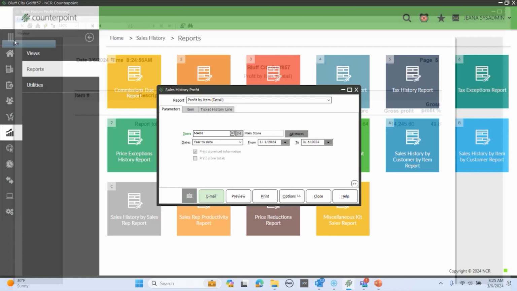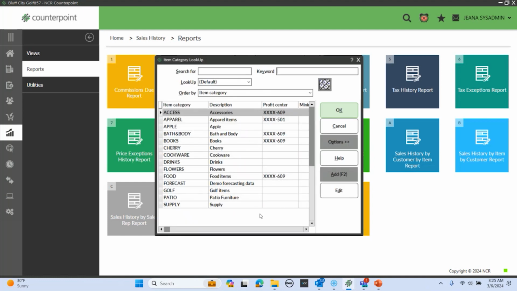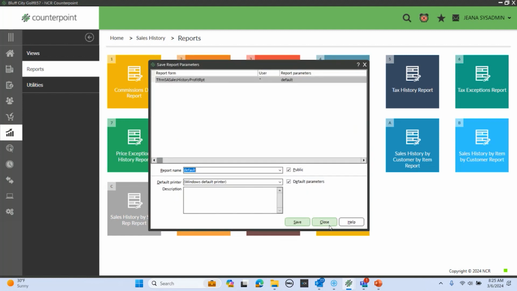And again, if I set parameters here, or I set a filter that I want to be permanent when I run this report, I always want to look at my profit by item detail just for my apparel category. I could set that filter here, choose apparel. That does give you a nice breakdown of the grids. And then I just come down here to options and save the parameters or build it from scratch each time.